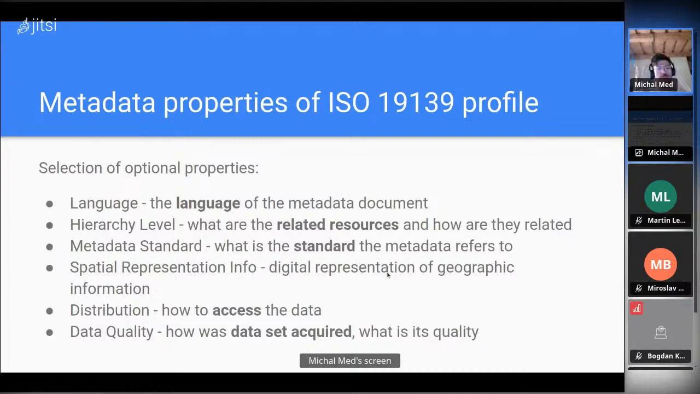Then we have some more optional properties, like the language of the metadata, hierarchy level, which means that we may have some resources which are related to the resource we are describing, and they may be related in a hierarchical way, mostly. Then we can describe the metadata standard. It could be said that we are using the ISO profile, which is the metadata standard, but it allows us to extend it. So we can just link the metadata to the extended metadata standard, which comes from the ISO 19139 profile.